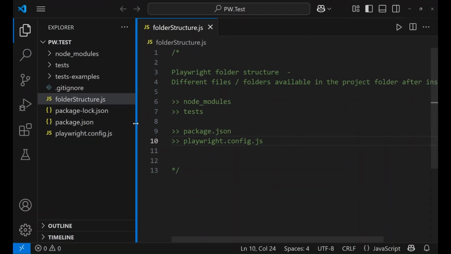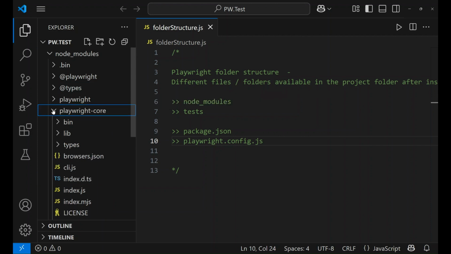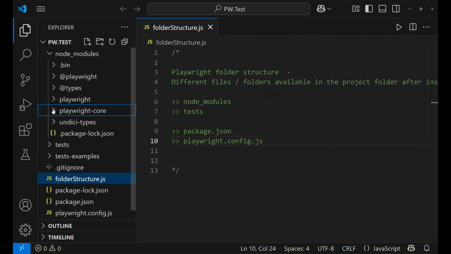of Playwright. As I explained, the first folder is node_modules. This is the folder where all the libraries and packages required to run this project will be available. Basically, whatever we install via npm, those libraries and packages are available in this folder. We just now installed Playwright, so whatever packages, libraries, and bin files are required to run Playwright are available in this folder. In the future, if we install any other npm package, that will come inside the node_modules folder.